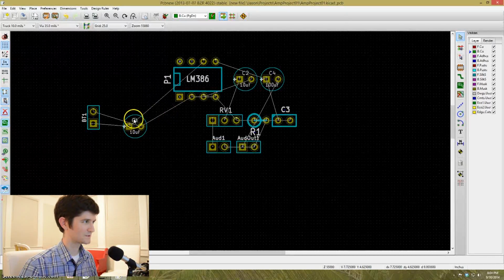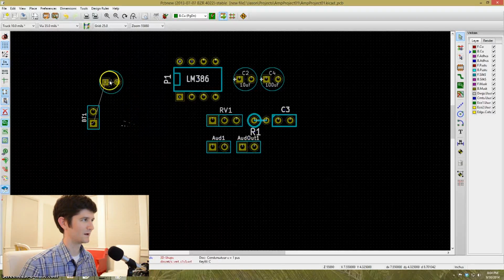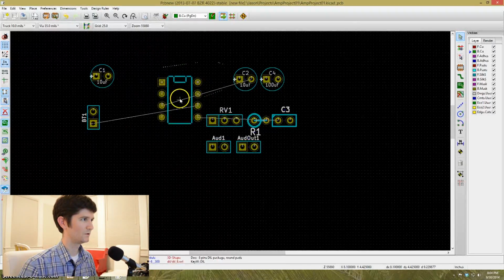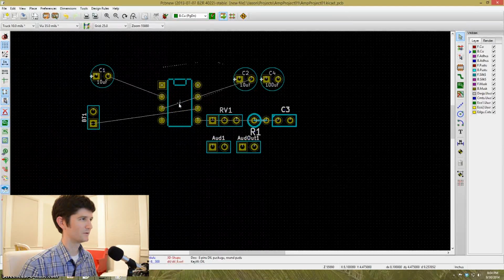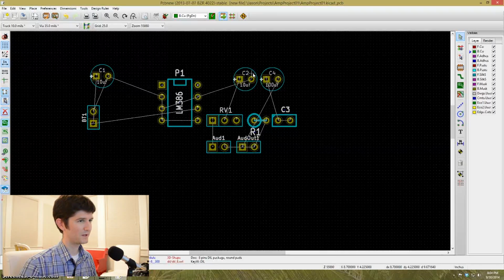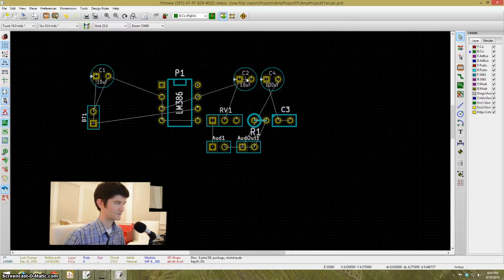Now what I'm going to do is take some time and arrange this to make it look how I want it to look on the circuit board. There are a few ways I want to make this look, so I'm going to take some time and move these around. So do that for yourself. Take some time, pause the video if you need to, and move some of these components around so that it makes sense to you.